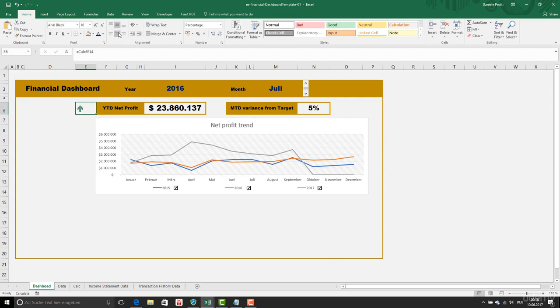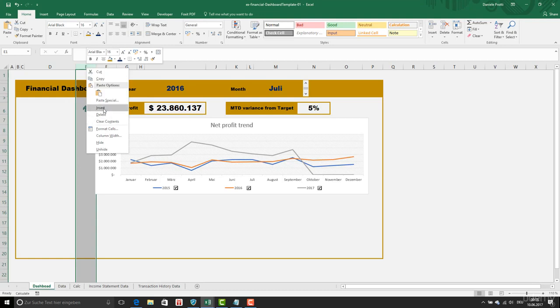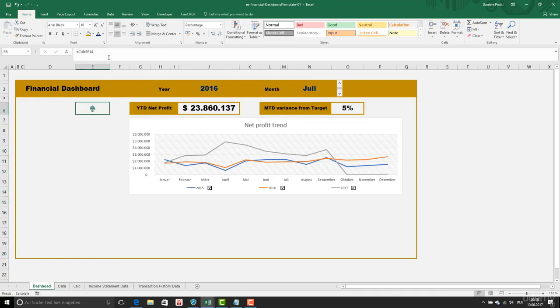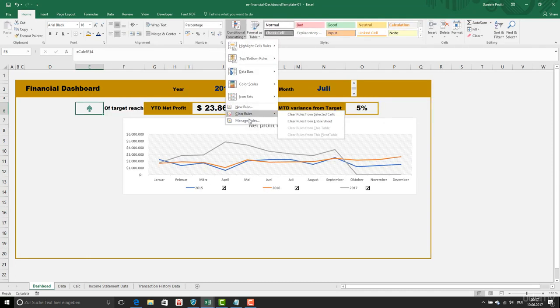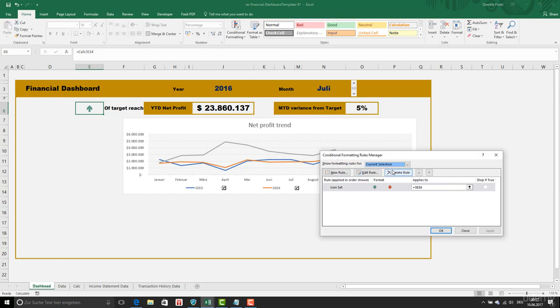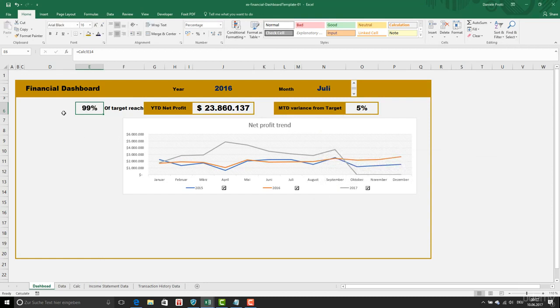Okay, and in the middle. Okay, I want to input this. Insert. Again here. Okay. Of this conditional formatting, manage rules. This is going to be used, not here, another one. Okay, 99%. Format this.